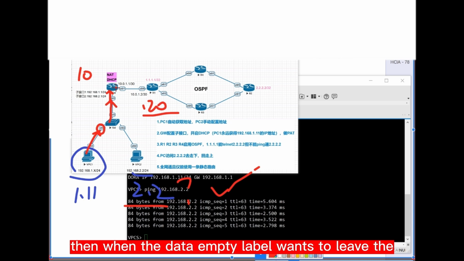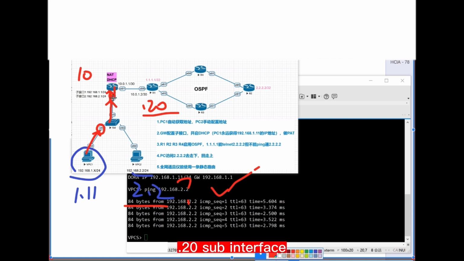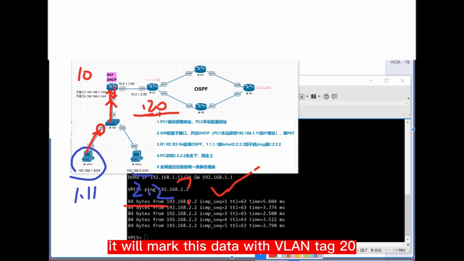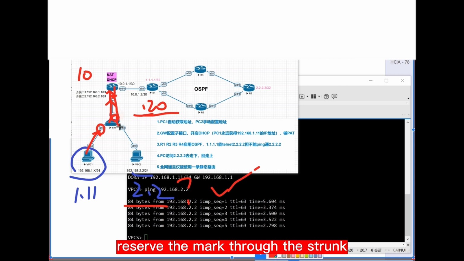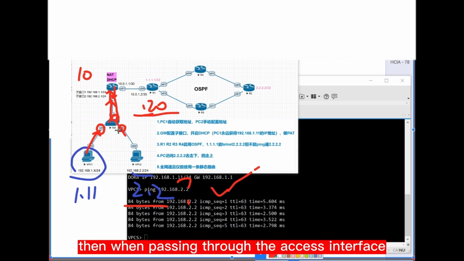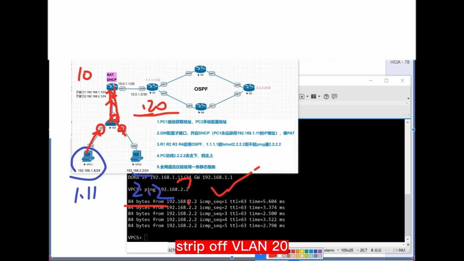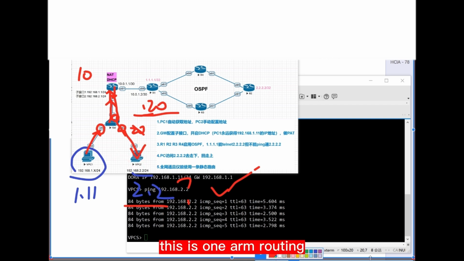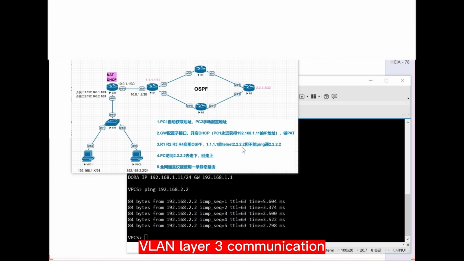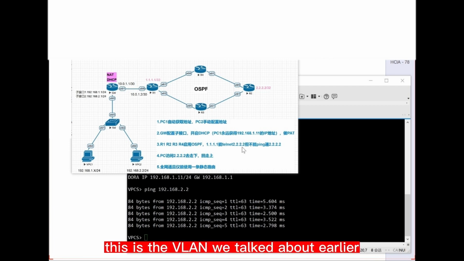Then when the untagged data wants to leave the 0.20 subinterface, it will mark this data with VLAN tag 20. Keep going down, retaining the tag through this trunk. Then when passing through the access interface, VLAN 20 is stripped off. Then an untagged data frame is sent to PC2. The two of them will pass. This is one-arm routing, VLAN layer 3 communication. This is the VLAN we talked about earlier.